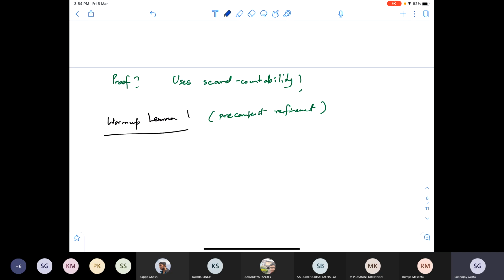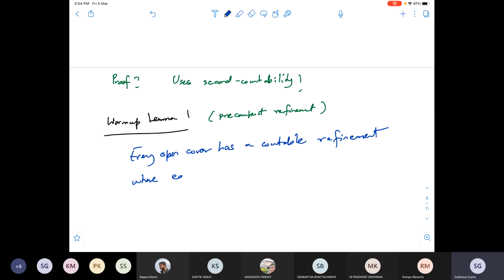The warm-up lemma: every open cover has a countable refinement where each open set is pre-compact, which means that its closure is compact. So each open cover of M. Remember, now we are always in a smooth manifold. This works even for a topological manifold.